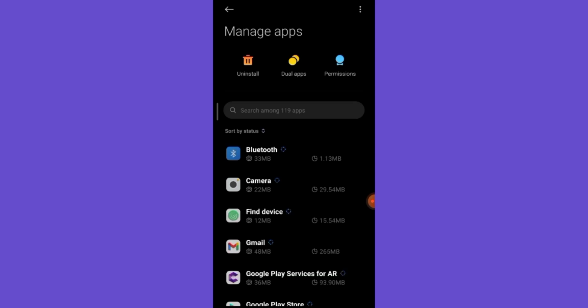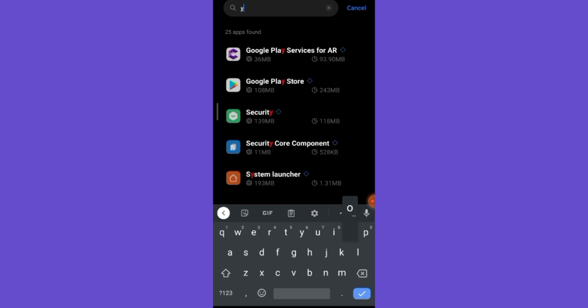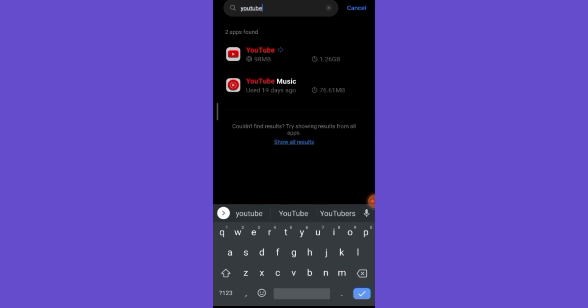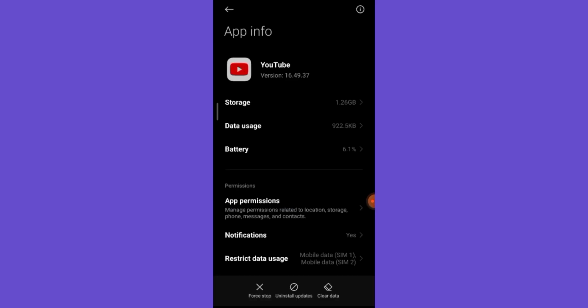On this menu, on the search bar, type in YouTube and click on the YouTube app. After you click on the YouTube app, on the bottom of your screen, you'll see three options: Force Stop, Uninstall Updates and Clear Data. Go ahead and click on the Clear Data option.